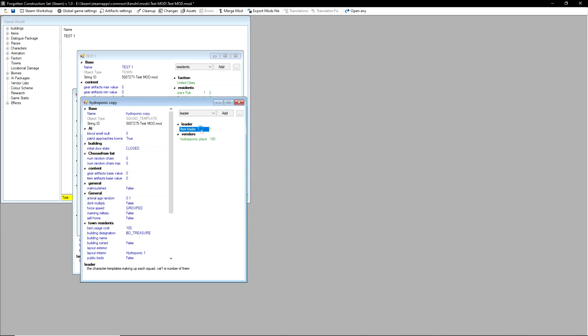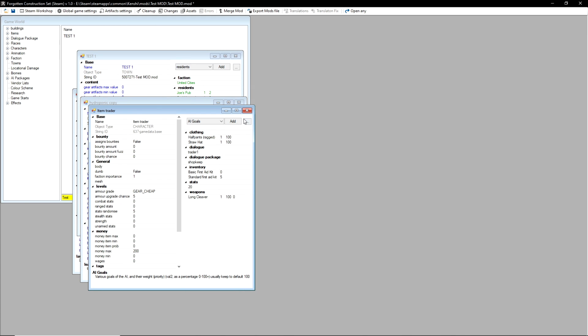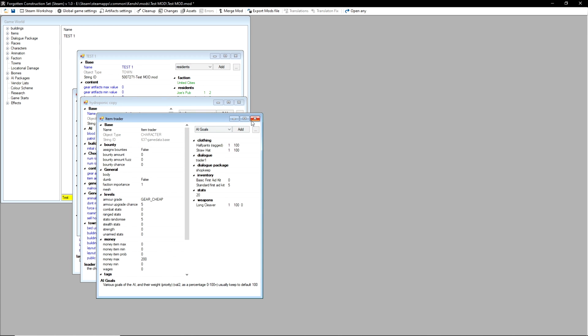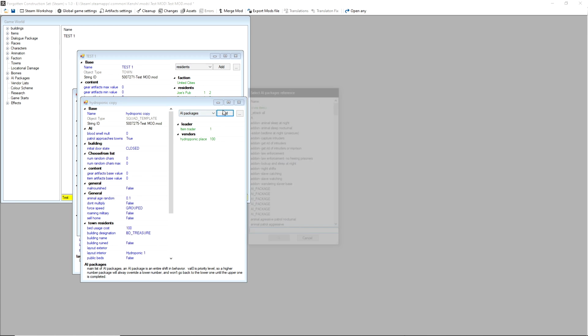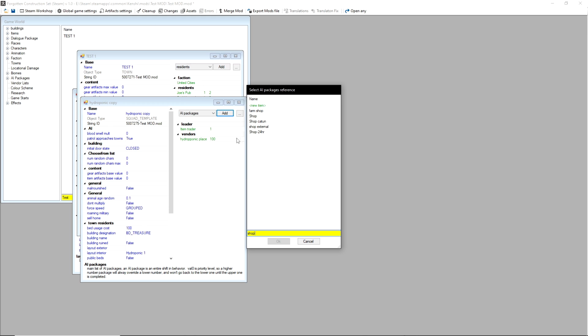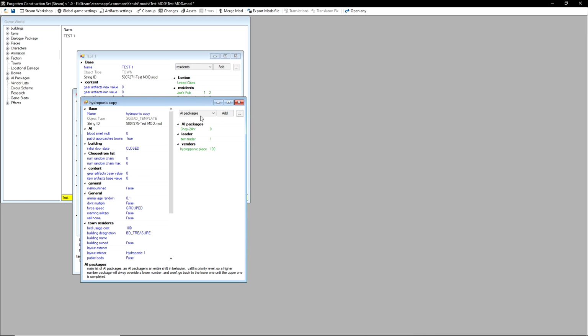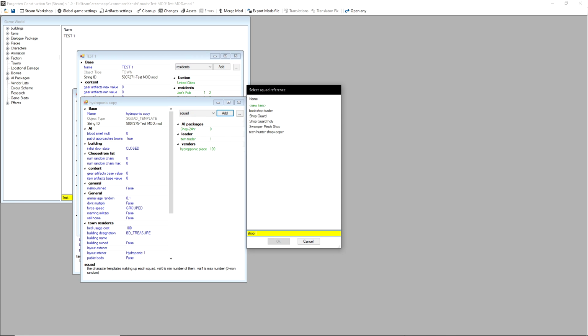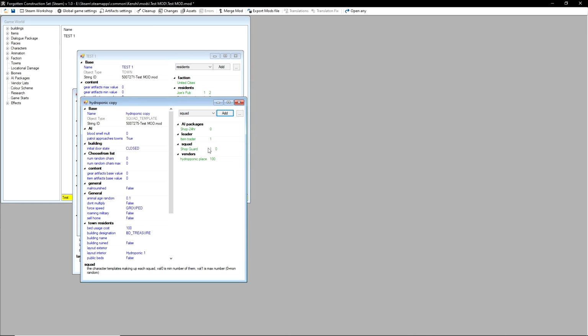Item trader? What do they have? Yeah, they have dialogue trader 1. That works out. And then AI package, shop, 24 hours. Cool. Squad 1. Shop guard. Let's give him 2 of those. Save that.